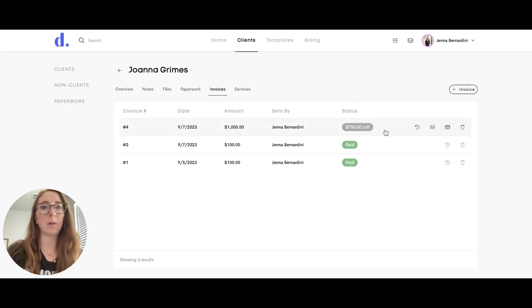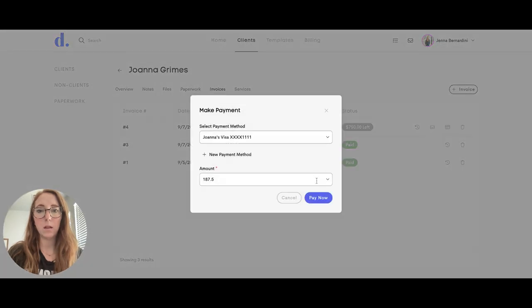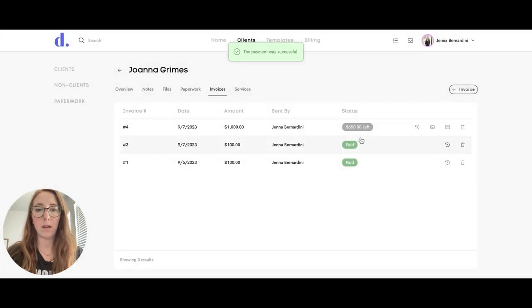Then say it's a month later and you want to make another payment, you can do that here, or the client can make the payment themselves through their email that they receive where it says to make a payment. You could do a custom amount, say they want to pay $100 that time, and the balance is updated there.